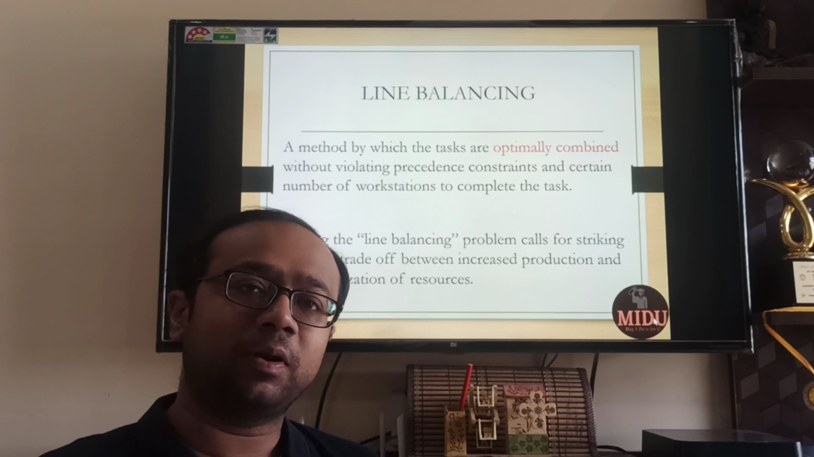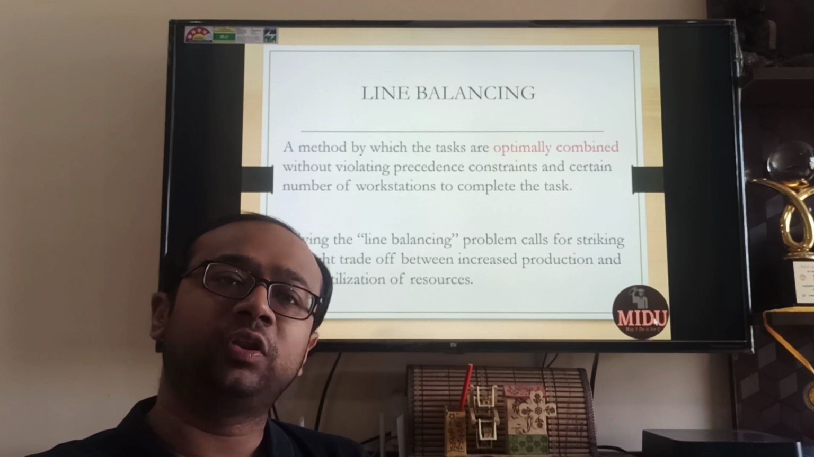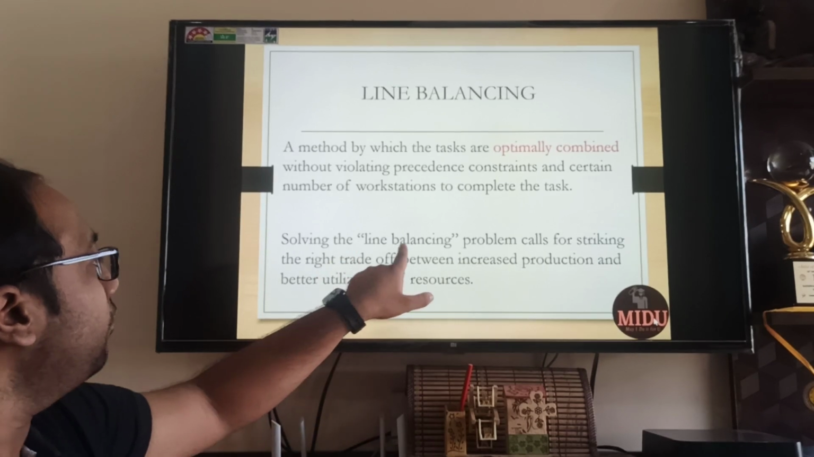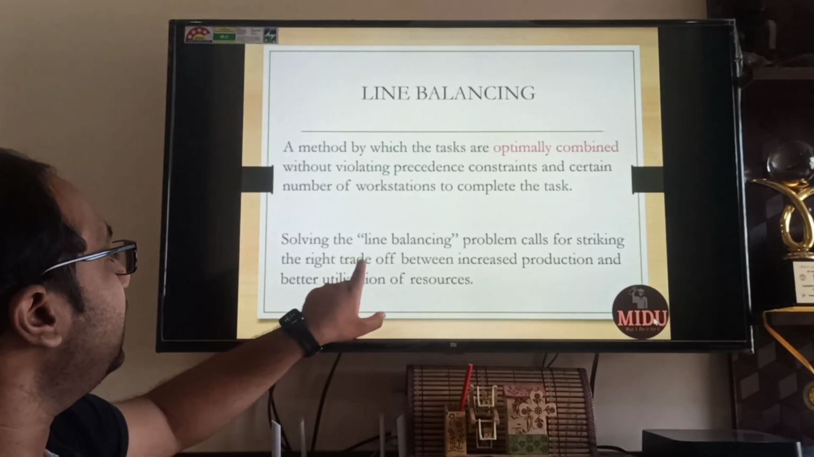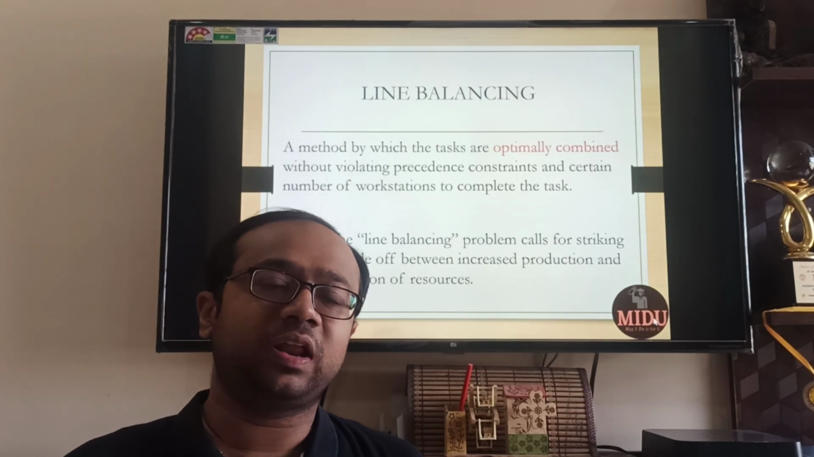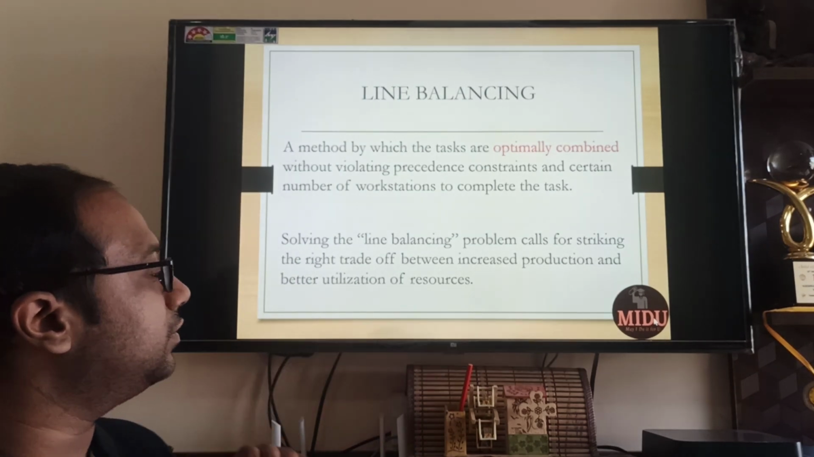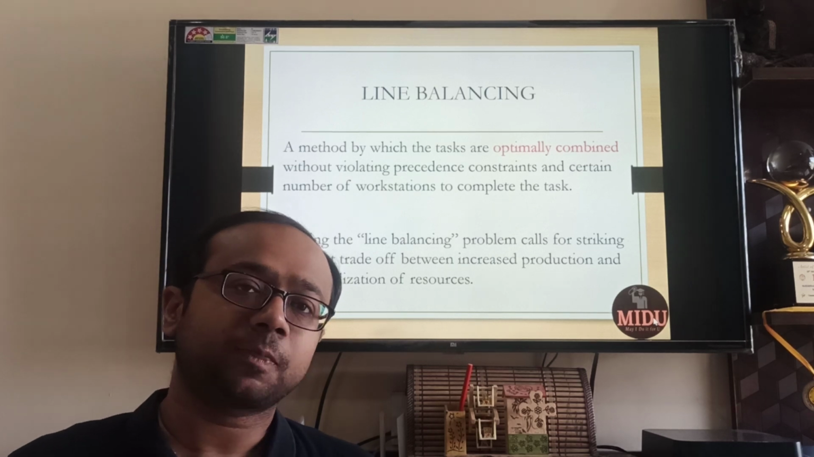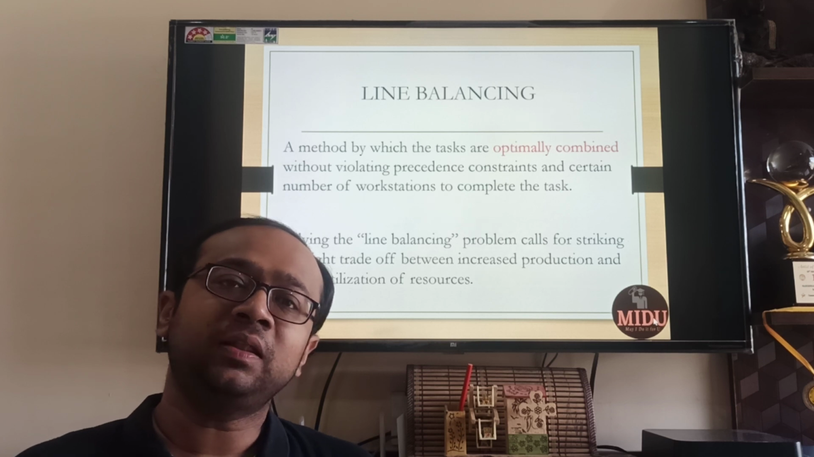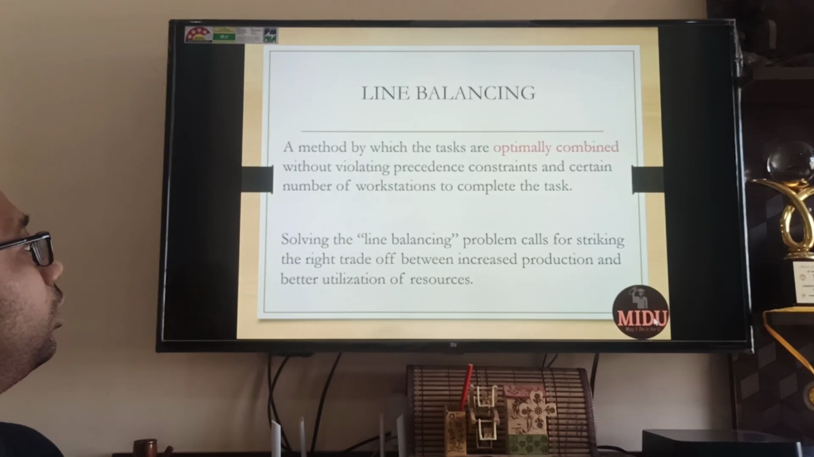If you are, for example, making mobiles, first you need to make some internal circuit, after that you need to do the software programming, and after that you need to do the compilation. Solving the line balancing problem calls for striking the right trade-off between increased production and better utilization. Everyone wants to increase production so that you can meet the market demand, but you need to make sure your resources are not wasted. Just to increase production, you should not have a lot of wastage. Just to make vegetables fast does not mean that you cut half the vegetable and put half in the dustbin. No, this is what line balancing is all about.